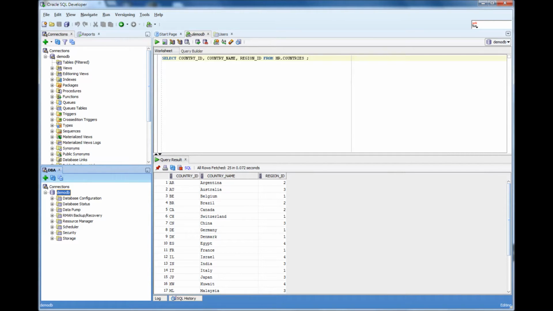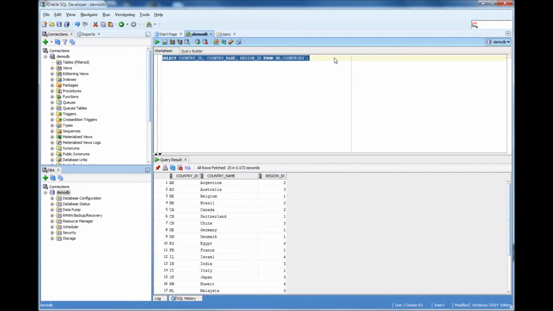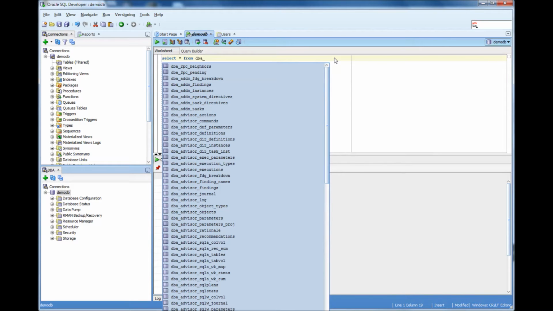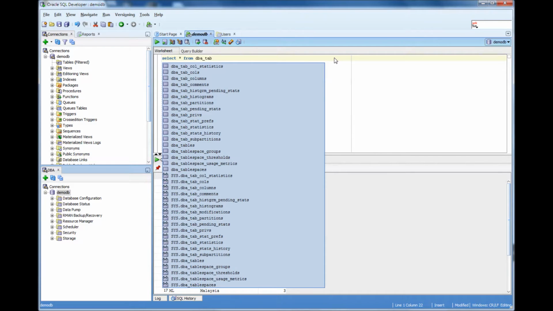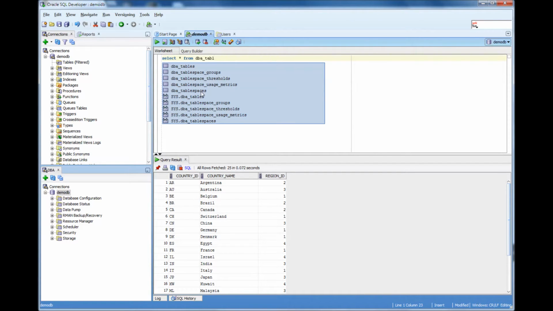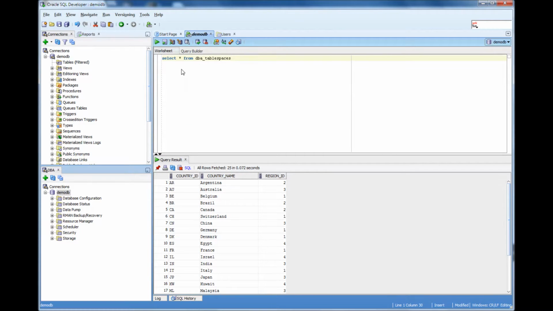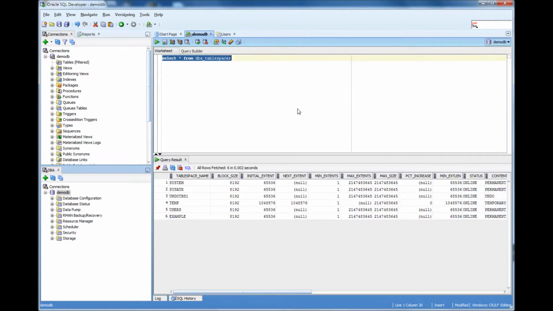In this video, we will talk about how to find out the list of tablespaces that are configured within a database. There are two ways. One is we can run a query: select star from DBA_TABLESPACES. Choose that, run it. It shows me the tablespaces that are right now in this database, which is demo DB.